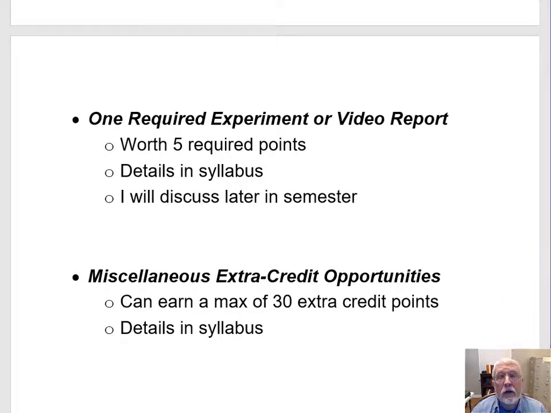An additional required thing that goes into computing your final course grade is this: one required experiment or video report. Everybody in the class is required to submit at least one experiment report or video report. It's worth 5 points. Counts the same as a 5-point quiz. If you do it according to my guidelines, you get 5 points out of 5. If you don't do it, you get 0 points out of 5. I'll have more to say about this required experiment or video report a little bit later.